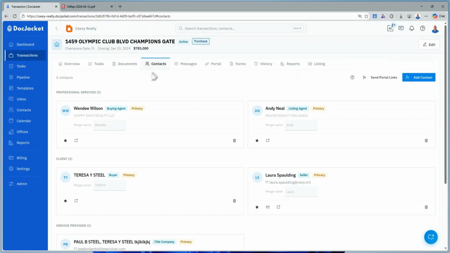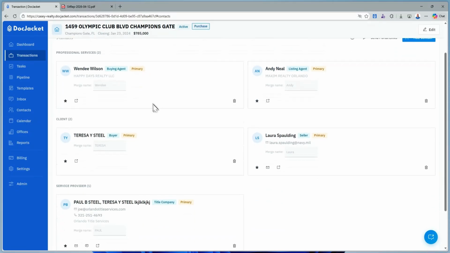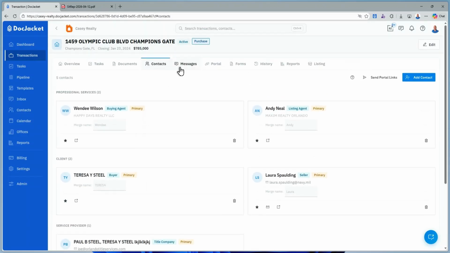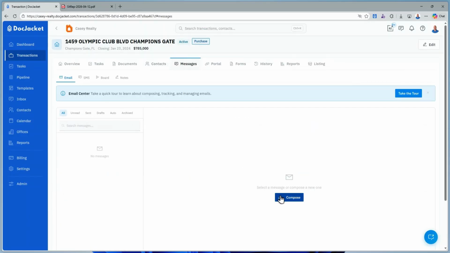Then we have contacts. These are the transaction contacts. So these are the agents, right? Professional services. You've got the clients, and these are the buyers and sellers. You've got messages. This is where you can send emails.